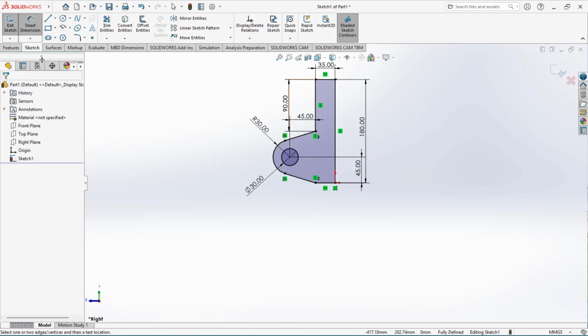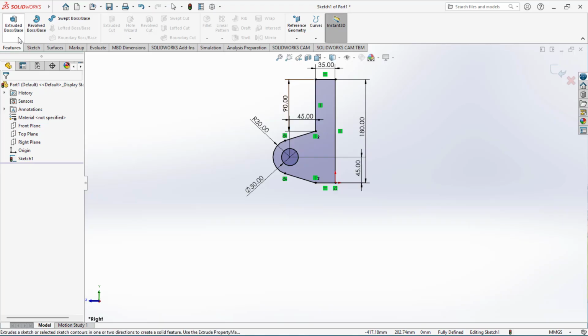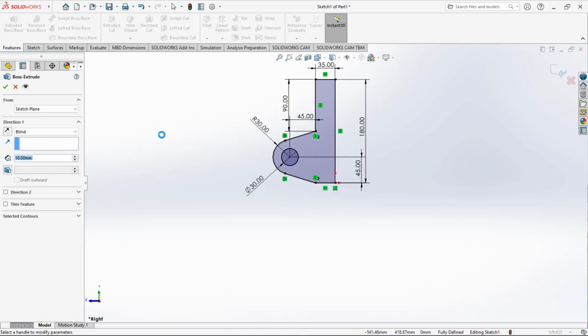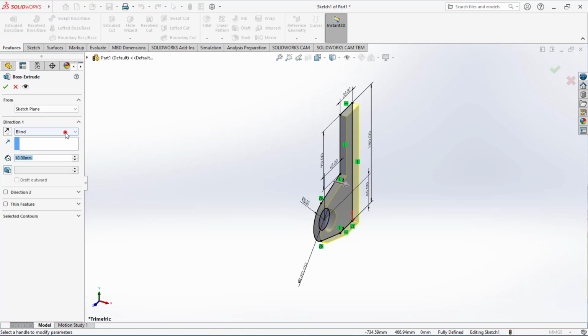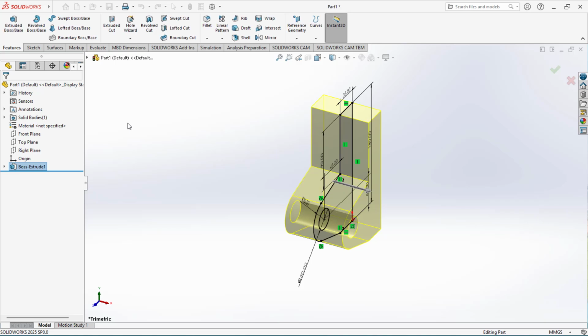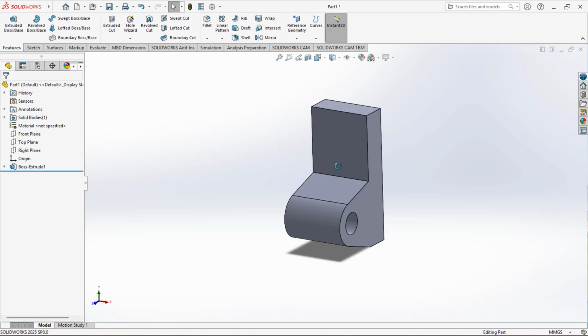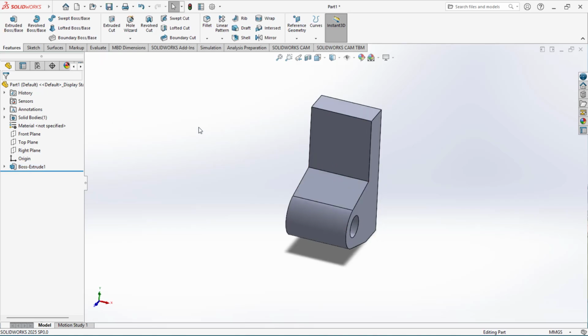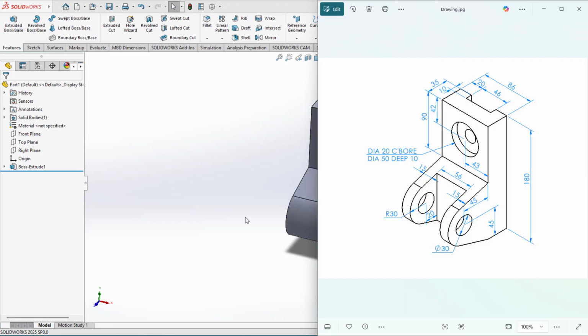Now, let's turn this 2D sketch into a 3D model. Go to the Features tab and select Extruded Boss Base. In the Direction 1 drop-down, select the midplane and set the extrusion depth to 86 millimeters. Then confirm the feature with the green tick. And that's it. The base feature is complete. Next, we'll continue building the rest of the part step by step.